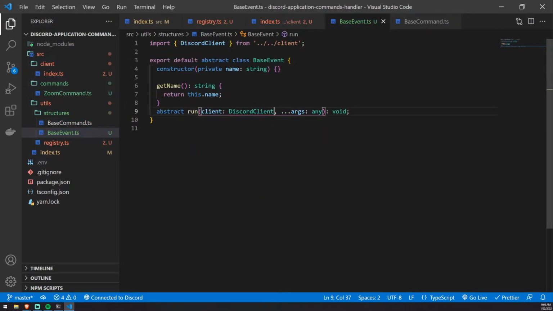Alright, so the base event is just going to be the client. It's going to take in the client, and it's going to take in args. So if we're listening to the interaction create event, the parameter should be an interaction.